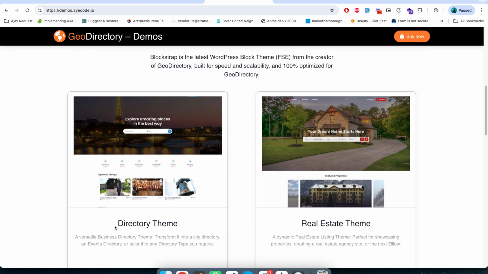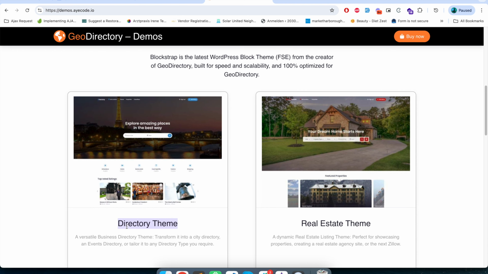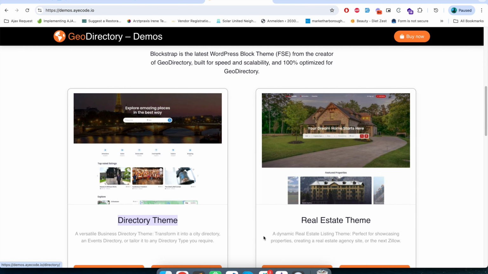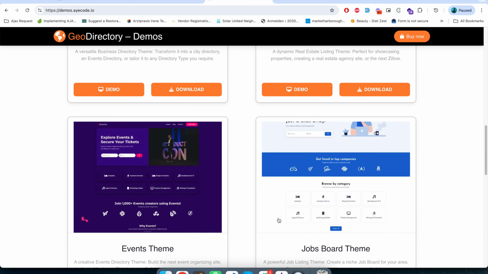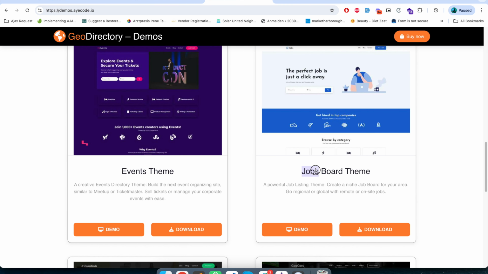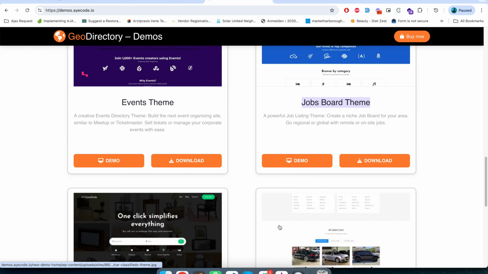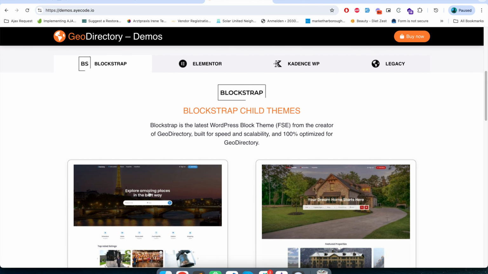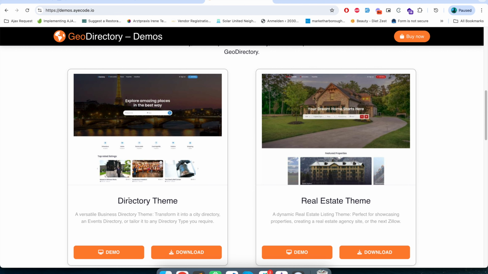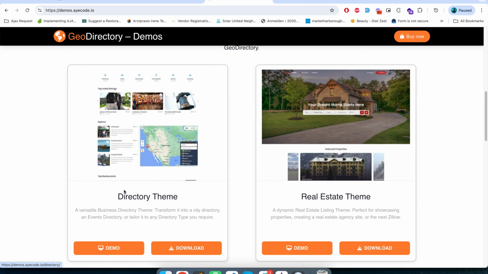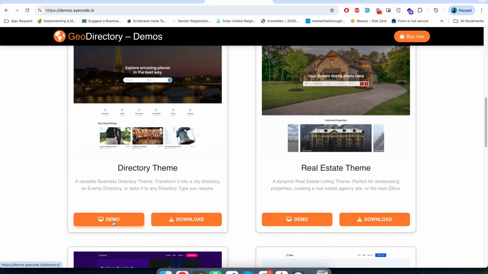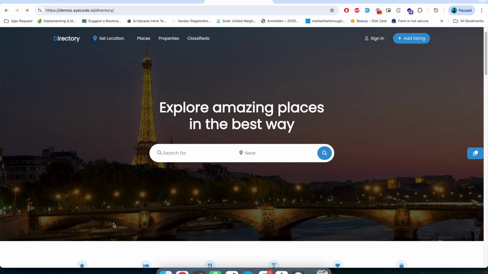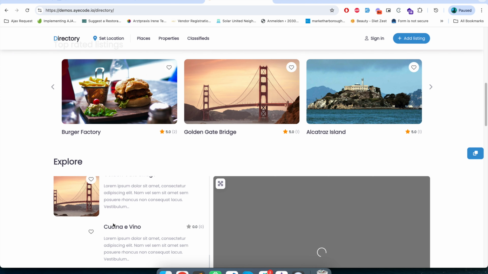So the directory theme is a child theme of the Blockstrap theme. Similarly, the Blockstrap theme has a real estate theme as a child theme, and an event theme as a child theme. So all these demos that you see are child themes of Blockstrap, and they are freely available on WordPress.org. So we're going to use the directory theme for this particular demo. If I click on this demo link here, this is how the demo looks for the directory theme.